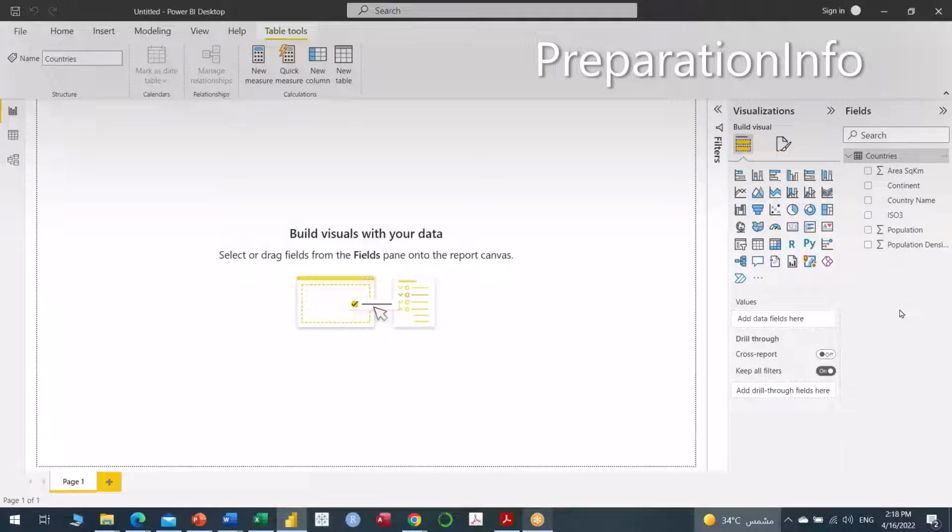In these fields, I want you to identify a few things. Some of the fields have only the names, like continent, country name, and ISO 3. These are only names. But area square kilometer and population density have this sigma symbol attached. This is an indication that these columns are number columns. This is numerical data, and this is text data. You can use this to build the visuals.